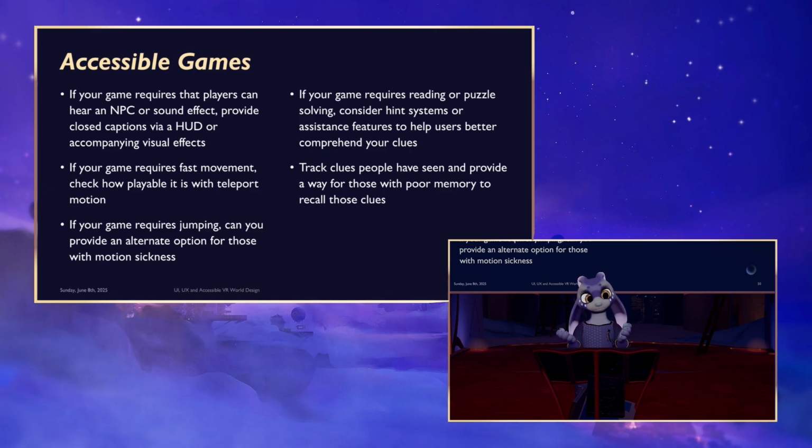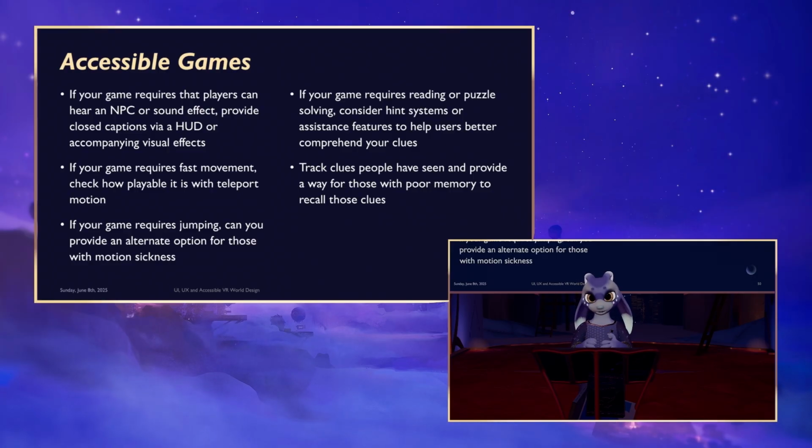If your game requires jumping, again, provide an alternative. I know someone who, when they started VRChat, literally disabled the jump button because it was too discomforting. They've got over that over time, but consider it.